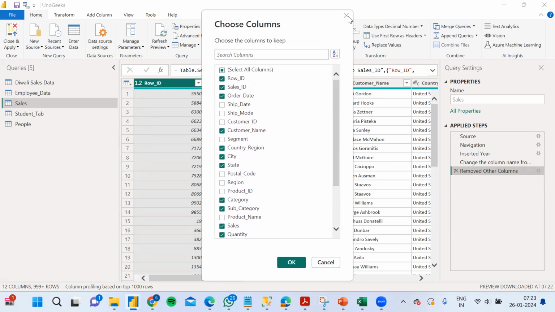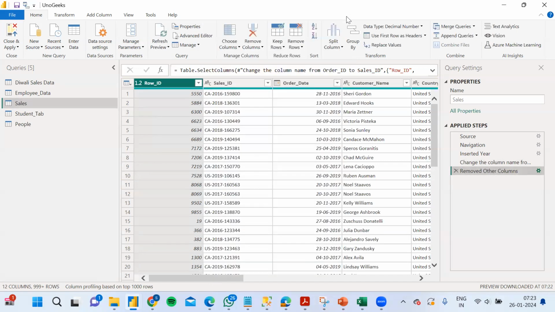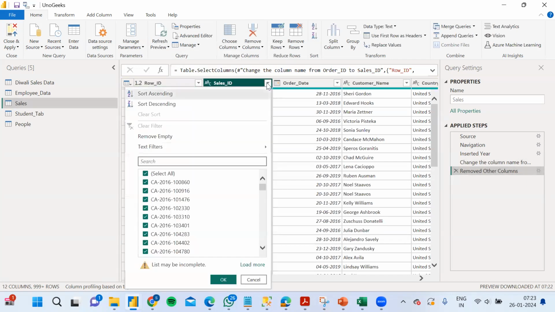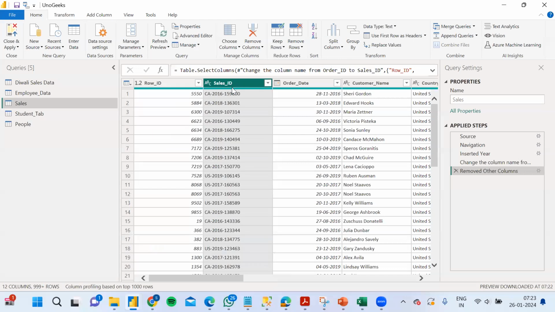And what you can do with the drop down arrow? In the columns there is a drop down, like Sales ID. I will explain that. Through this option also we can do it. No, no, we can sort this one, ascending, descending, remove empty, like that, for the rows, right?